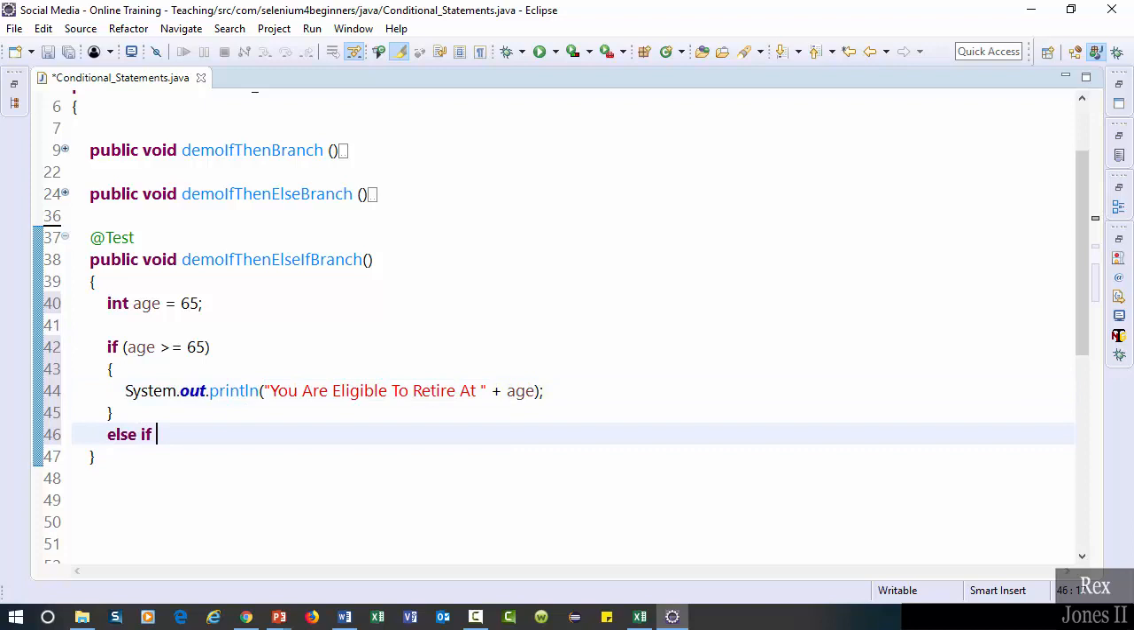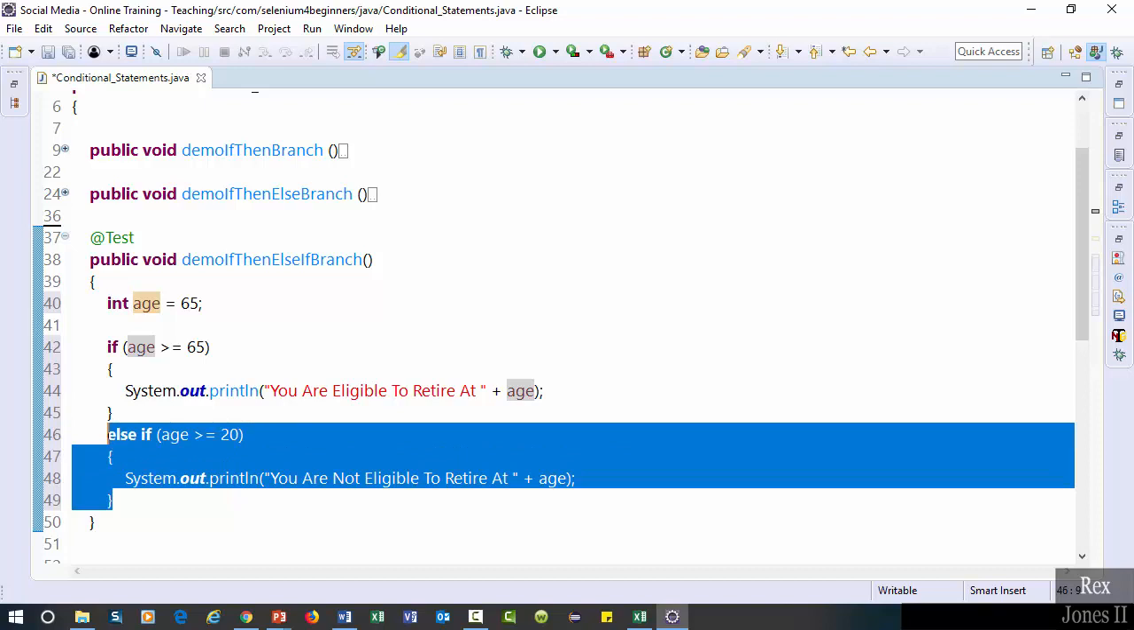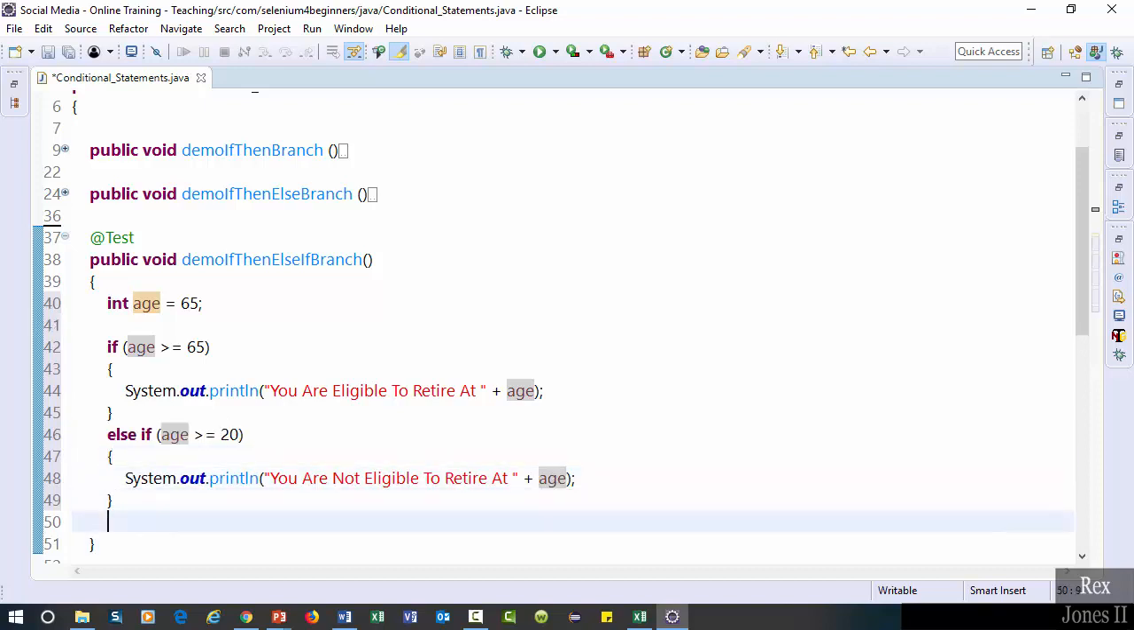65. Else, if age is greater than or equal to 20, you are not eligible to retire at age. Copy, paste.